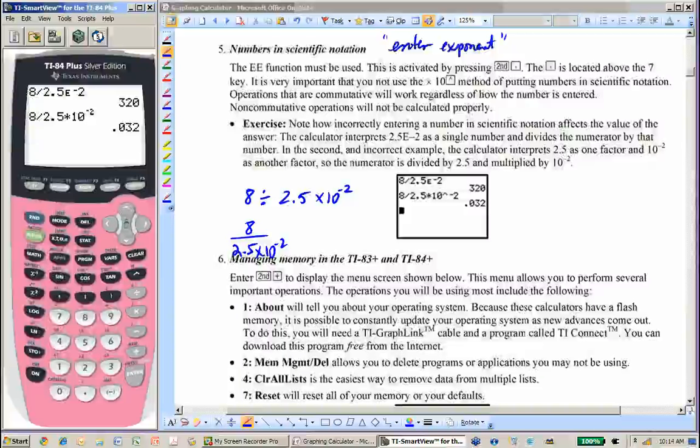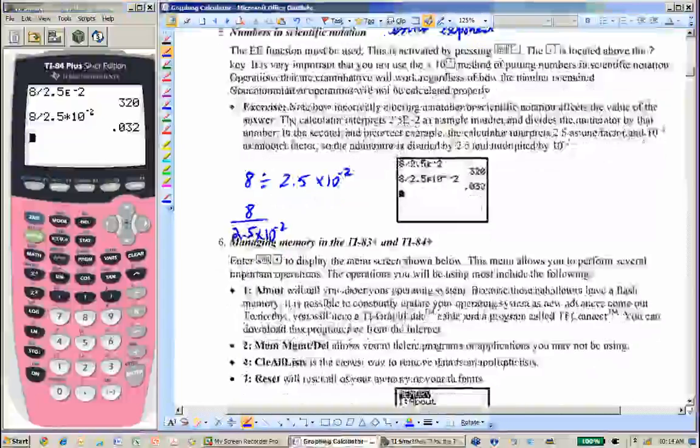320 is the correct answer. 0.032 couldn't be more wrong. So you really need to embrace the use of the EE keys. Enough said about that. I'm moving on.